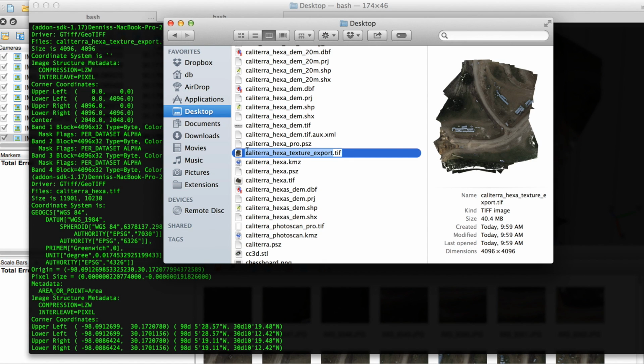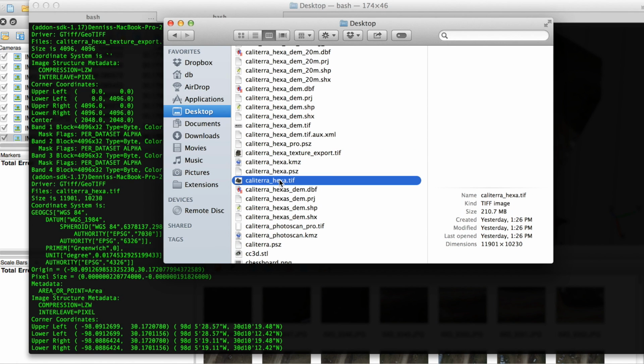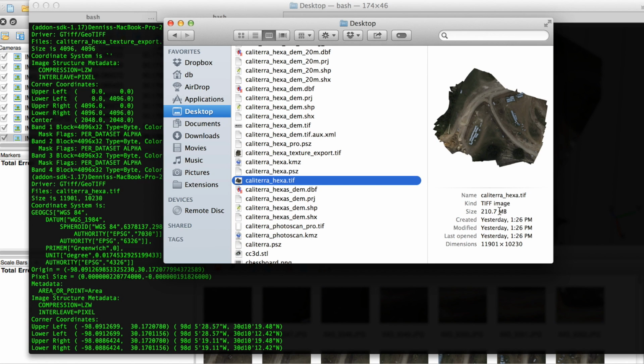Now, this is the texture export that we did from PhotoScan Standard Edition. You can see it's about 40 megabytes, 4096 by 4096. And let's look at the actual ortho photo that we exported from PhotoScan Pro. You can see that it's 210 megabytes, 11,000 by 10,000 pixels, so definitely a lot higher resolution. We're going to have more detail there.